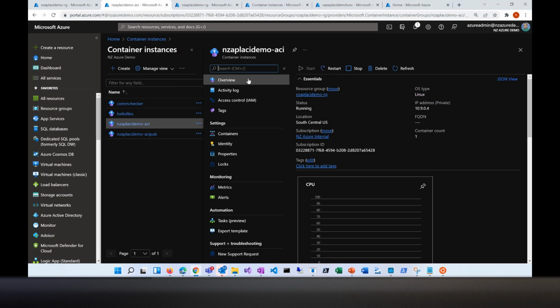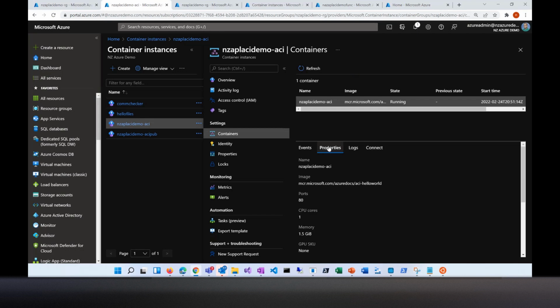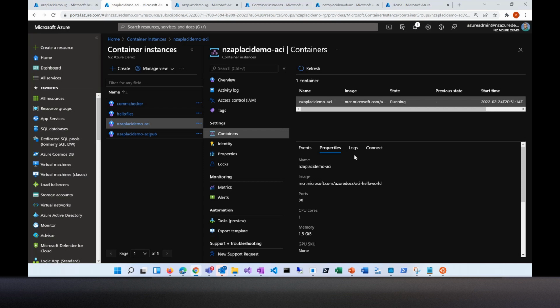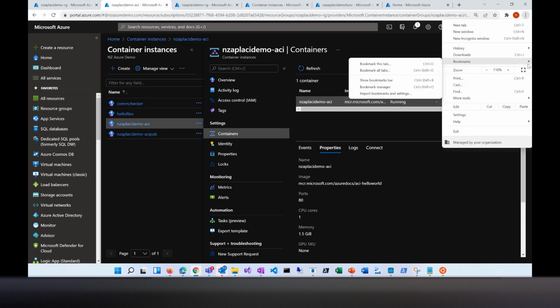First of all, overview, activity log, that's pretty standard. These are the containers. So basically in a container instance, you may have a sidecar container and all. It gives you the events that happened: image was pulled, created, and then started, all of that stuff. Properties: some of the properties, like CPU size, all that. Let me just increase the font size a little bit so everybody can see it.